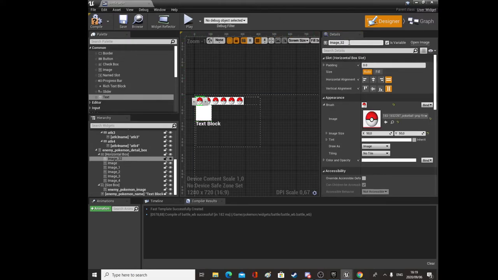and these will have to be named accordingly. Enemy Pokeball 1. I'm just going to copy this naming convention and repaste it and put a 2 and a 3 and a 4 and a 5. What the frick? 3.